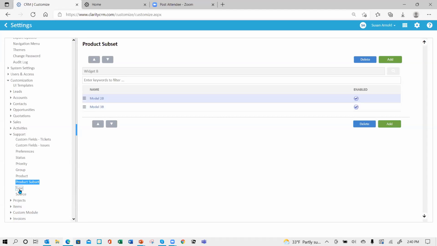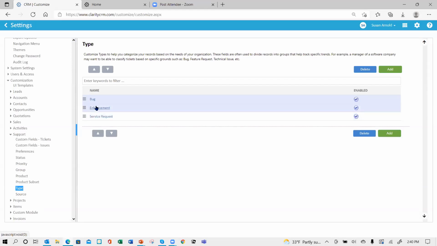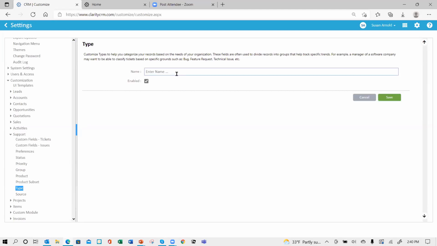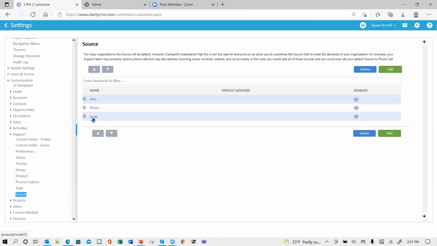All right, and then your type. This is the type of issue or problem, I suppose. So these are kind of software oriented. So maybe it's a mechanical issue. It could be electrical. It could be software, something like that. So again, you would add all the ones that you want. And then the source is the last one. How did this come to you? If there's some other way they come in, you can add whatever other sources you want. So those are all your customization that you need to do for the support module.